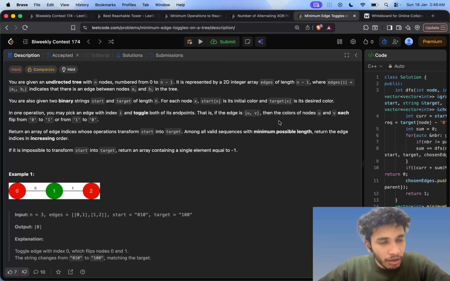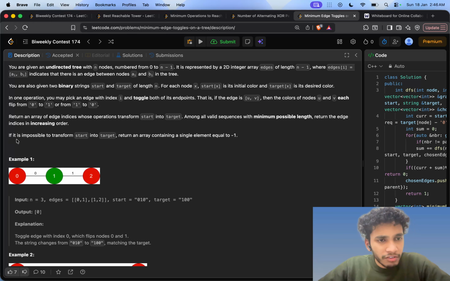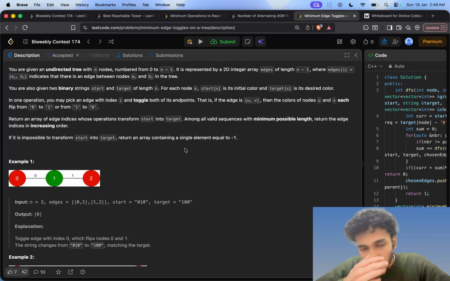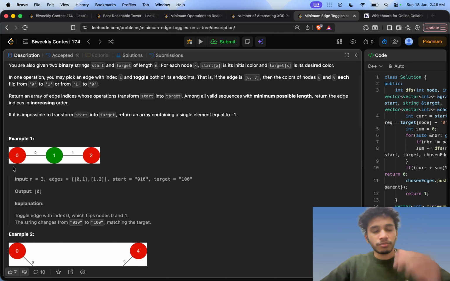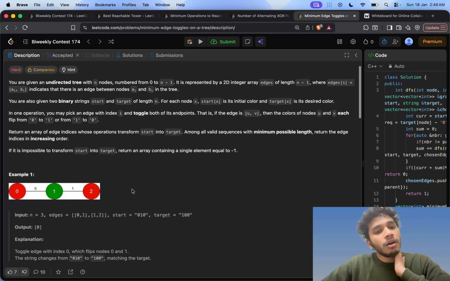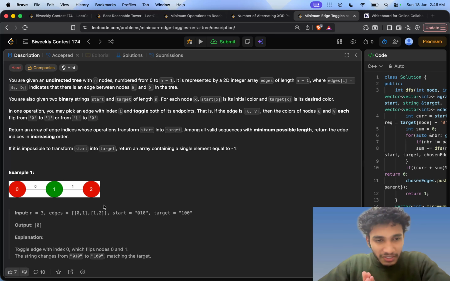Return the array of edge indices whose operations transform start into target among all valid sequences with minimum possible length. Return the edge indices in increasing order. If it is impossible to transform start into target, return an array consisting of a single element equal to minus 1. Okay, what does the problem statement say? The problem statement basically, in simple terms, says that we are given a tree.